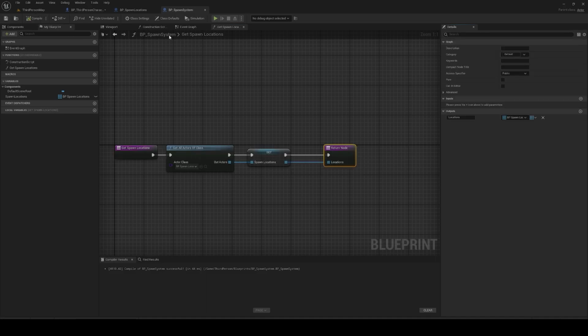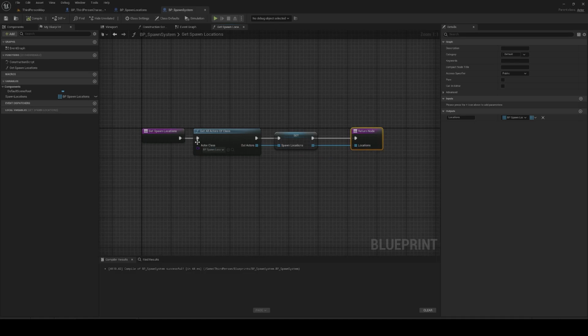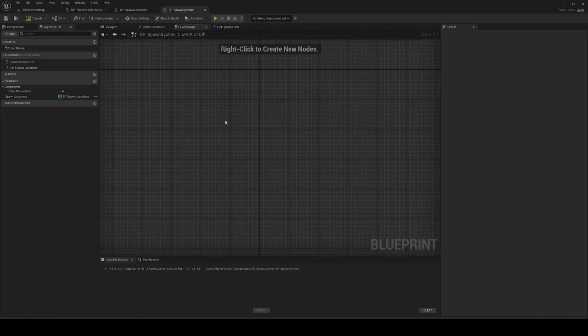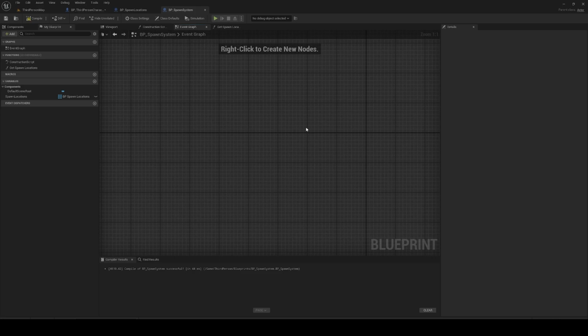So all we're doing now in our system is when we call this event, it's getting all actors of class, so getting all the actors within our level that are BP spawn locations. For each of them, we're just going to add them to, we're just going to make an array out of it and return that. So now we have our locations got.